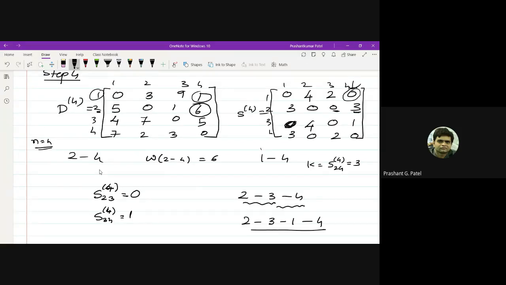Now you have to check again. What about S23? S23 is 0. S31 is 0. And S14 is also 0. So there are no other intermediate vertices in between. So this is your path. To travel from 2 to 4, the path is 2 to 3, 3 to 1, and 1 to 4. You can check, it will be 6, and that is your minimum path.